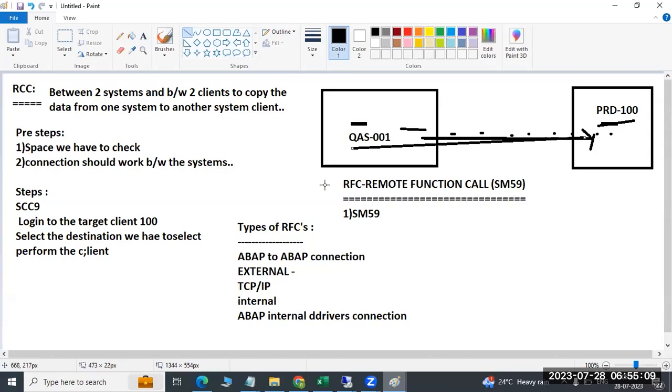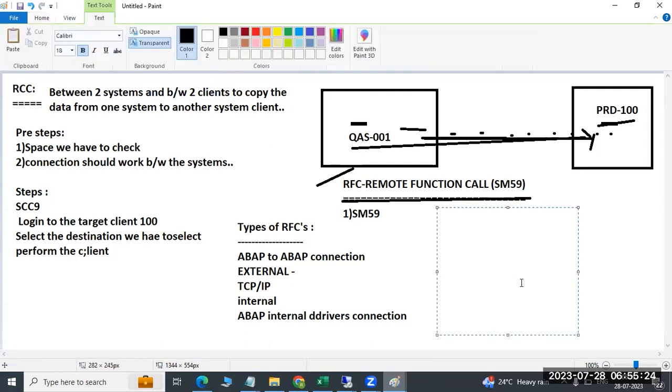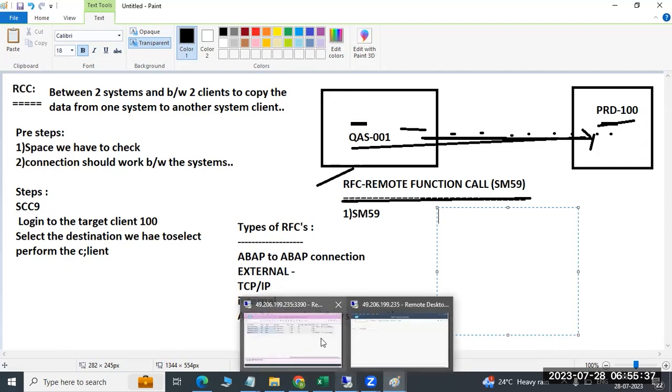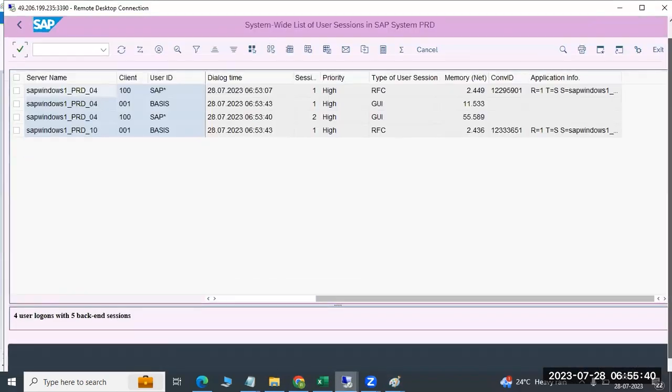To perform this, an RFC connection is required here. That's why we have discussed a new topic called RFC administration, which means we can create connections and the types of connections. What type of connection can you create? SAP to SAP, yes, but what about SAP to non-SAP also? External connections, TCP/IP, program connections, internal connections, then ABAP driver connections. Like that, we have a number of connections, and we can create those connections here.